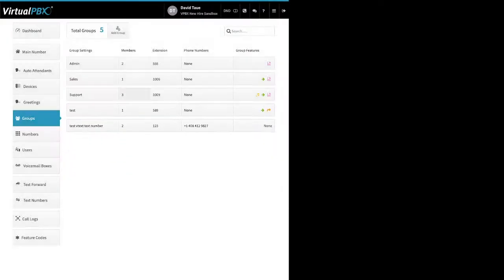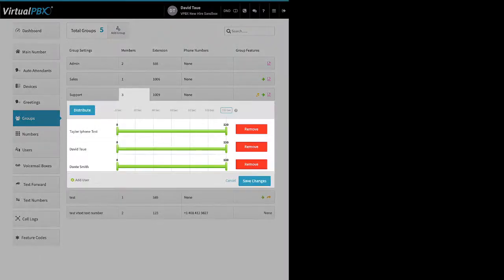Now, to the right of the name is the members box. You click on that. This shows you the staff members who are assigned to the group and how you're ringing or how you're offering calls to them. In this case, this is ring all or blast ringing, meaning a call comes in, it rings all three of these people at the same time. Whoever answers it gets the call.